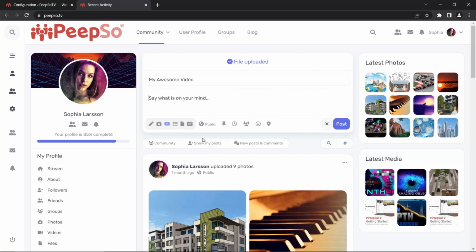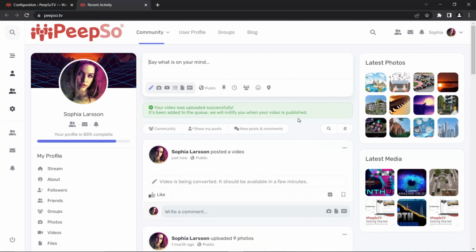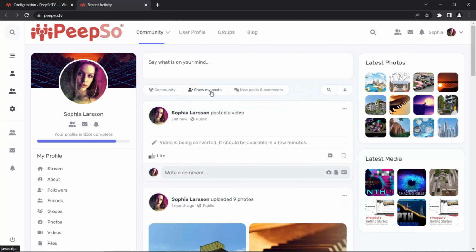And now when I click on post, pay close attention to this area over here, right under the post box. There will briefly be a message that is going to disappear automatically. Okay, are you ready? Let's post this, and this is the message that is soon going to disappear. Basically it's just saying that your video is uploaded and is being converted. It should be available in a few minutes.